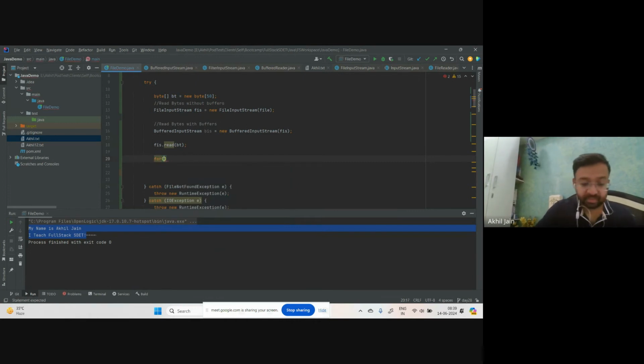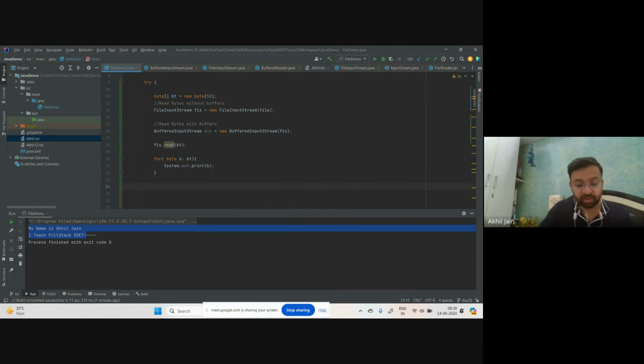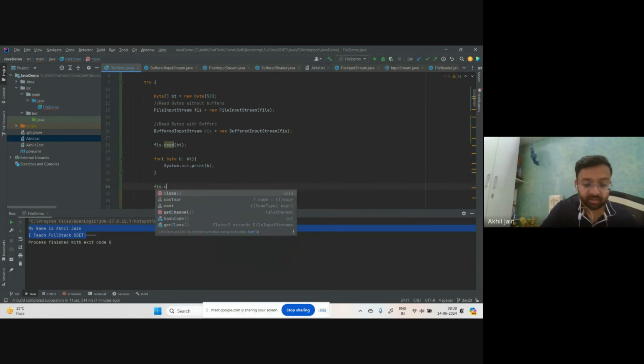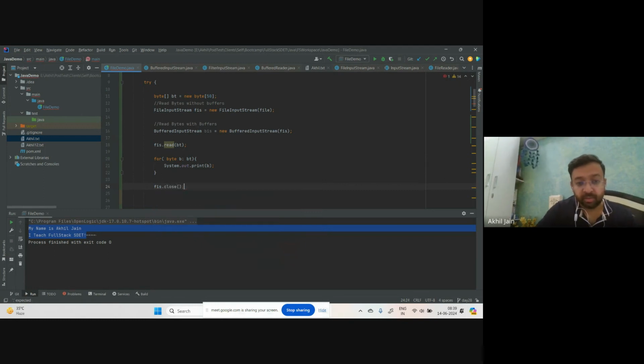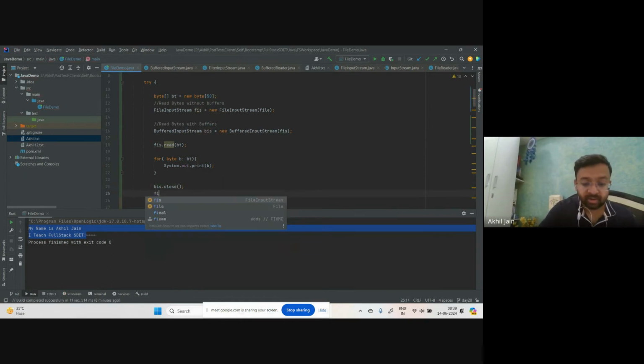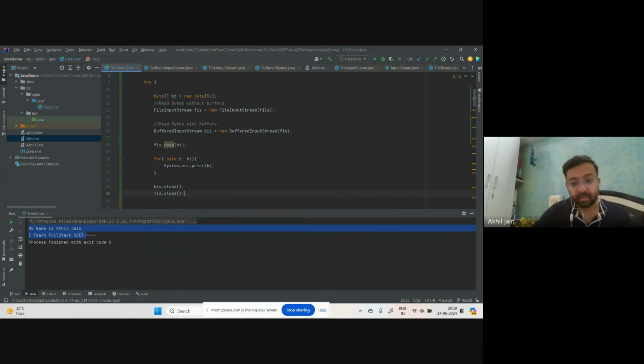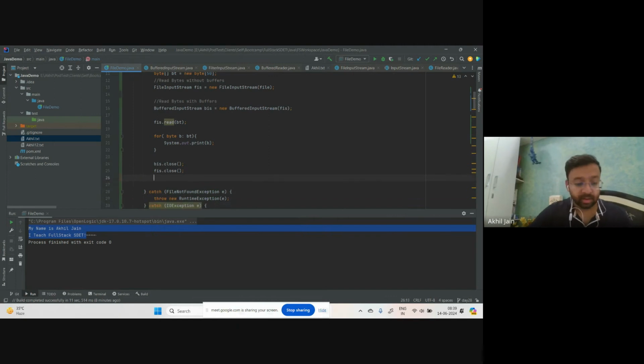Byte b bt, and we'll say s out. We will print b. Okay. And once we are done through this, again we need to close the connections. So I will first close the buffered input stream, right? For the FB, it has to be BIS. I'll close this, and then I will close the file input stream connection. Okay, and now we are good. Let's read this.